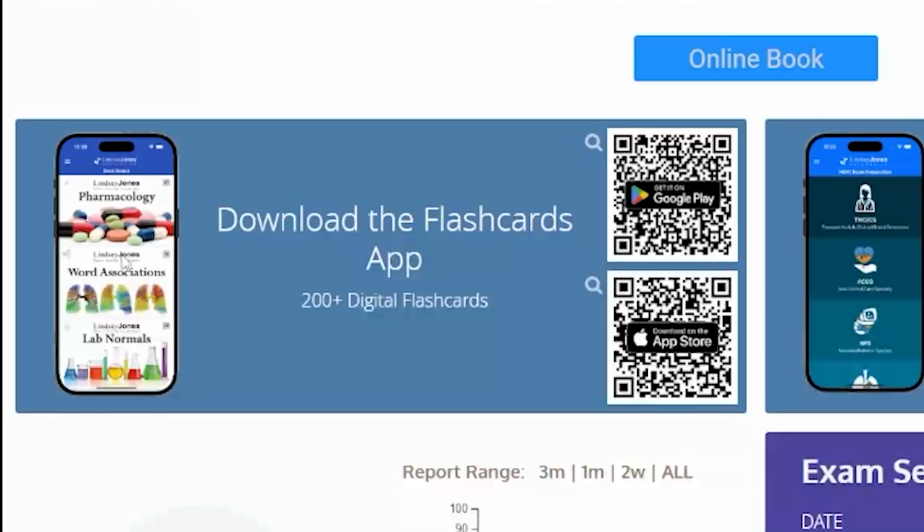So you don't have to go back to the App Store and Google Play Store and update the app. It's just always looking at the most current cards in preparation for the exam. Pharmacology is one of those things that we've just updated. So we've looked at all the pharmacology that we see on the exam and that purports to be on the exam, and so we make sure that it's in there. So that's the flashcard app for pharmacology, word associations, and laboratory normals.